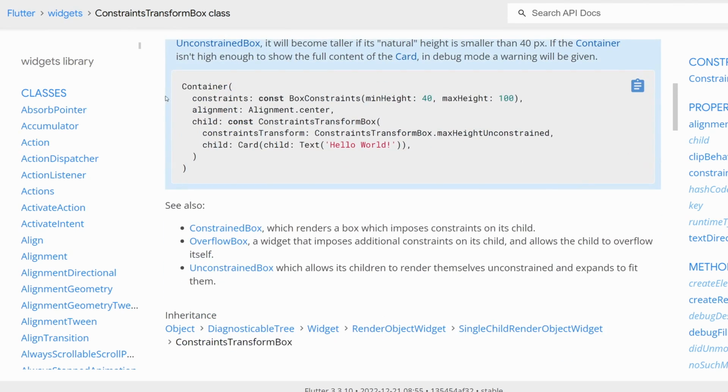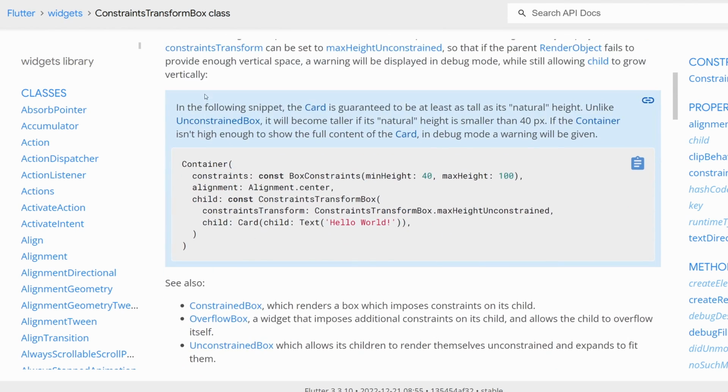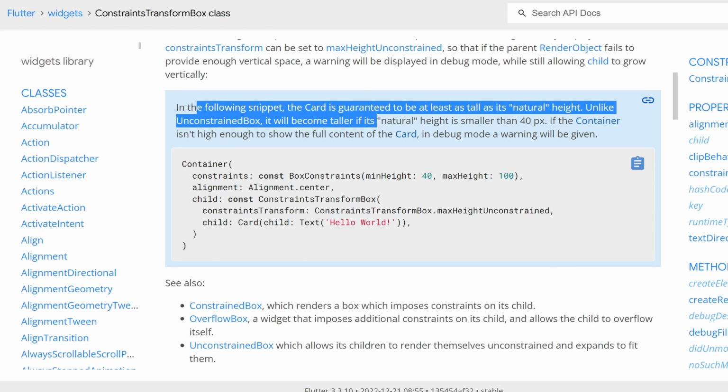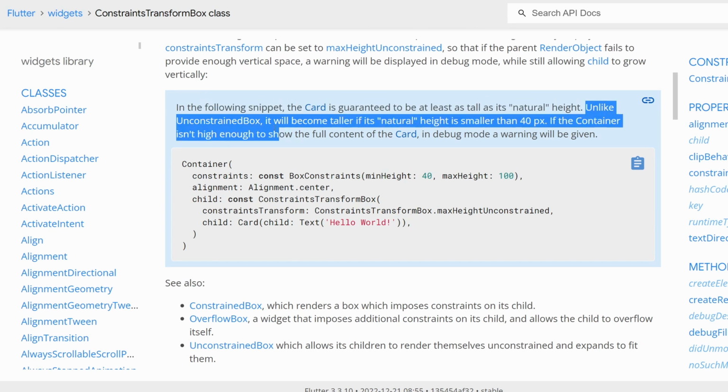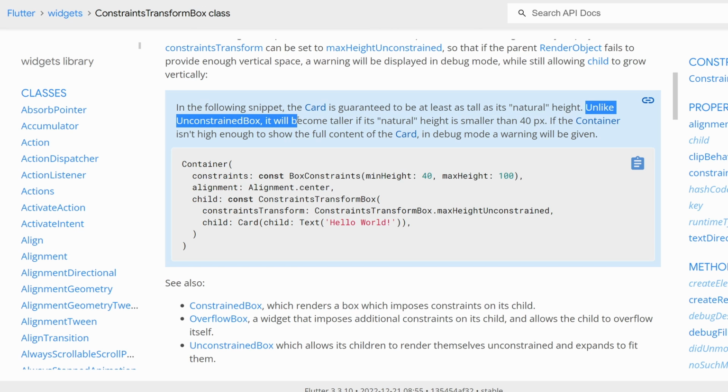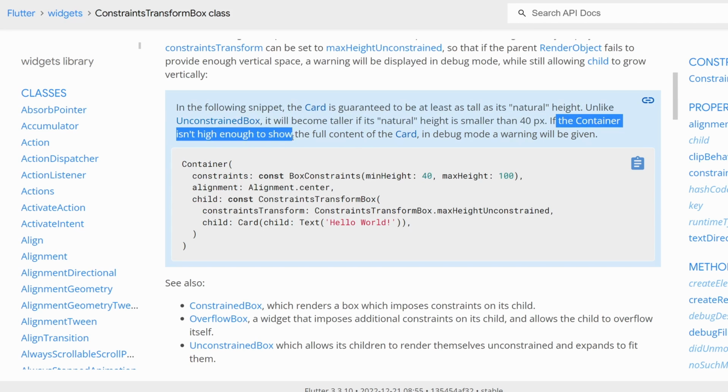Let's have a look at this example from the documentation over here. So in the following snippet, the card is guaranteed to be at least as tall as its natural height. Unlike the UnconstrainedBox, it will become taller if its natural height is smaller than 40 pixels. And then if the container is not high enough to show the full content of the card, then in debug mode we will see the error again.